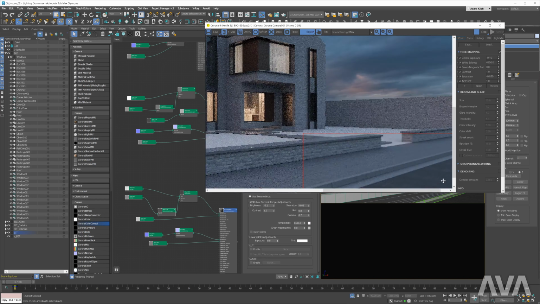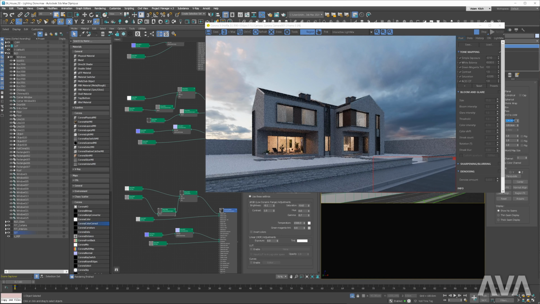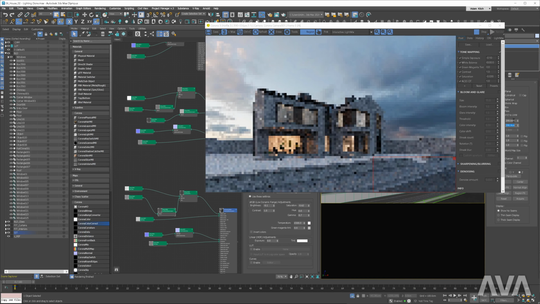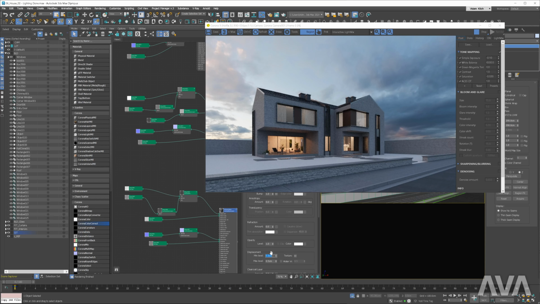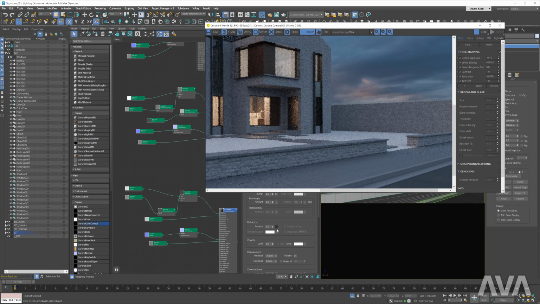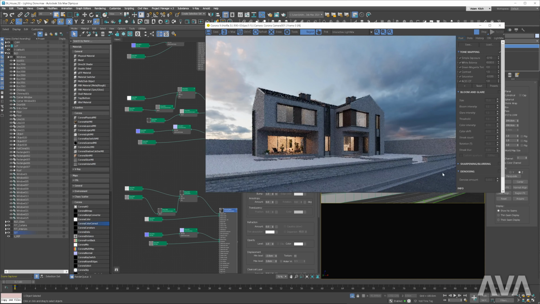I think the mapping is too small, so I set it to 200 centimeters. And lastly, let's make the displacement larger. Maybe a bit more. Great! That's it for this lesson.